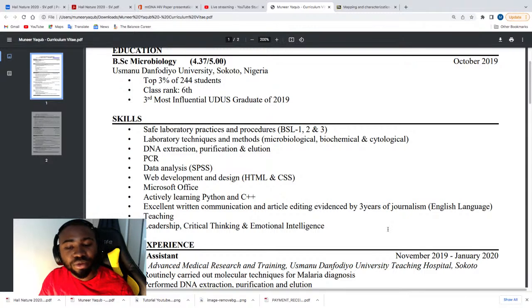When I applied to UT Dallas, they waived my TOEFL, so I didn't have to write any English proficiency exam. So what this means is that in some way I felt I needed to show them that I could speak and write very well in the English language. So I listed under my skills excellent written communication, demonstrated by 3 years of my journalism in English language. So if you are not a journalist, forget about it. But if you have some other things to prove, just show them here.